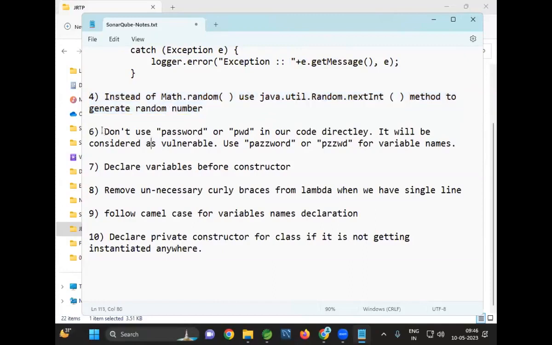Leave that. What about this one, guys? When we are declaring the variables, naming conventions are also very important. So don't write uppercase for the variable name. It is a code smell. We need to write the camel case format, and don't declare a variable with password or PWD directly. That comes under vulnerability. We need to change that.